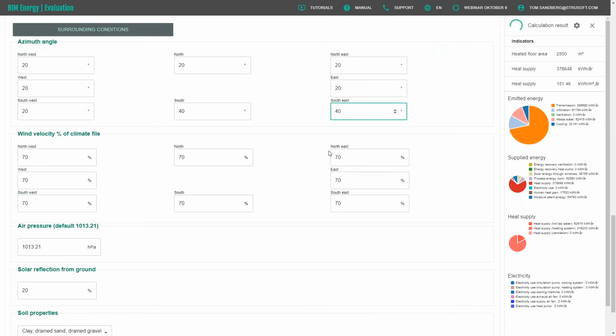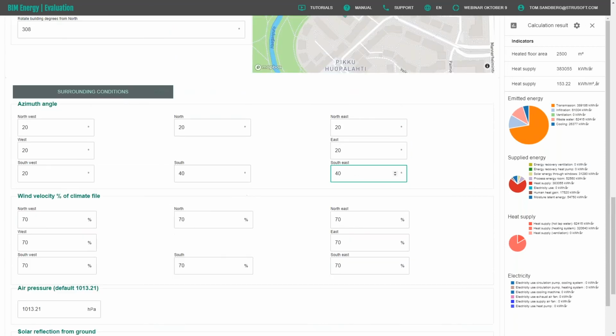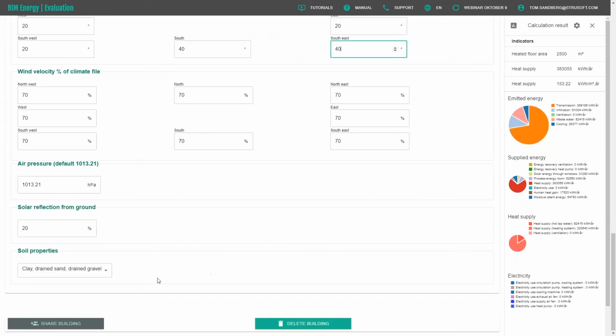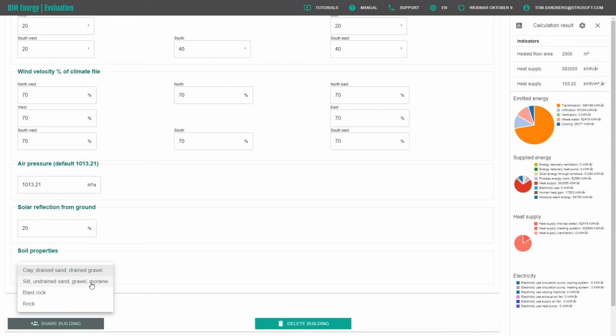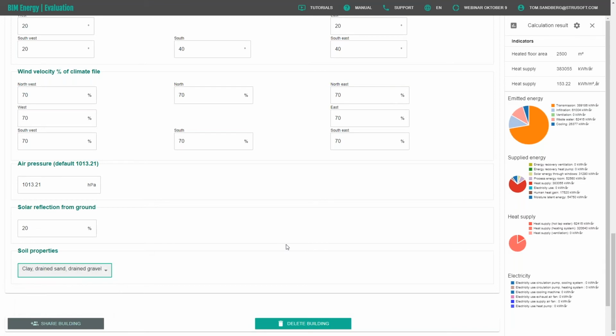So we can choose here the percentage of the climate file wind speed that we want to use. So if we are in downtown, maybe we're down to 50% or something, or we have even higher wind speed, depending on the location. We can then put in the solar reflection from the ground and also the type of ground that the house is built on. So is it rock or clay, it will have some impact on the heat transfer.